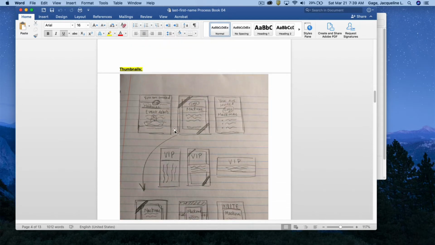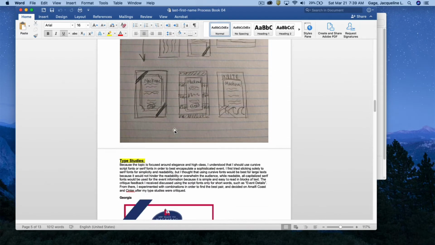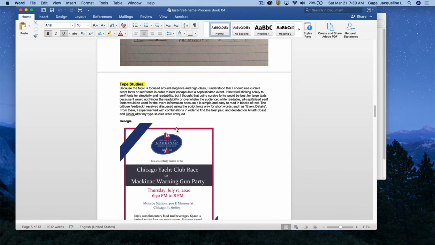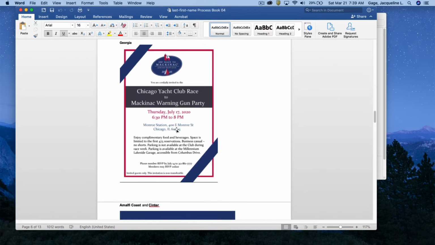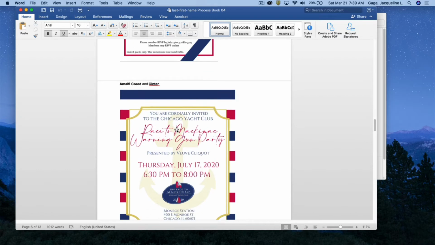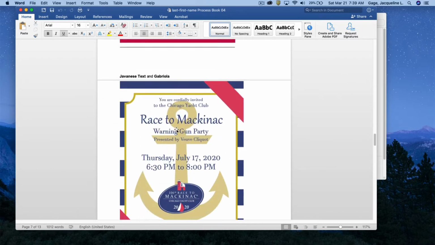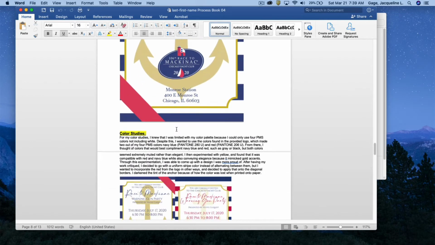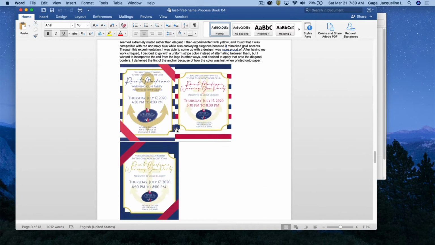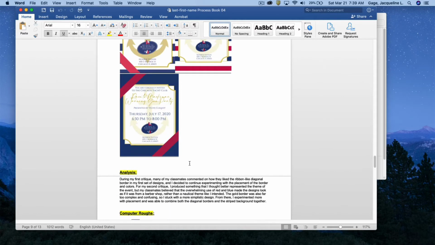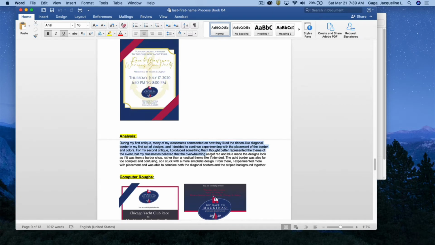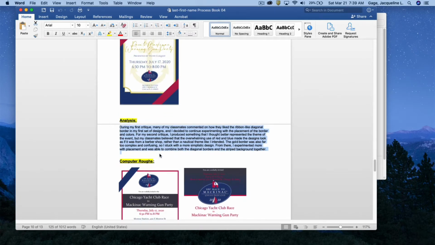Okay, the student's thumbnails. Scrolling down, the student's type studies. So this was one draft. She was working with different typefaces for the second draft and third. Okay, moving on to the color studies. The student explored different ways of designing this particular card with color. So she did well with her color studies, and the feedback that she was given for the critiques.